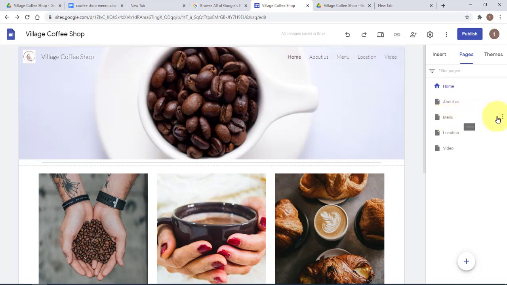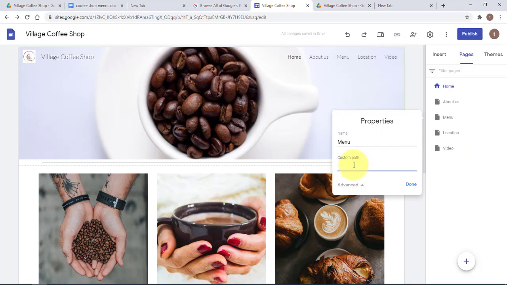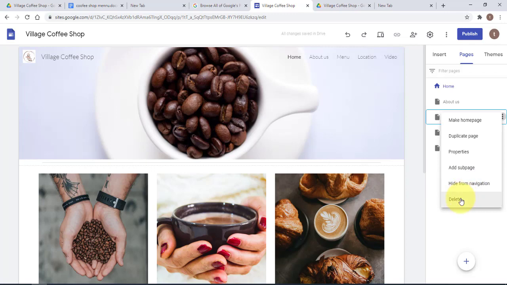Now if I go to menu, there are 3 dots here, and if I click on that, I can make it my home page. I can duplicate the page. I can click on properties, and if I click on advanced, I can link it to a custom path, and I can hide from navigation, delete, or add a sub page.